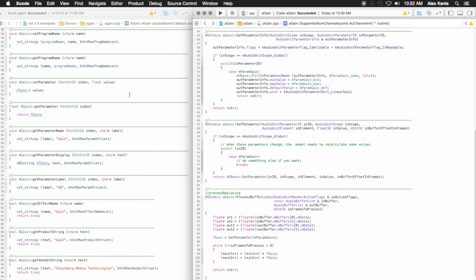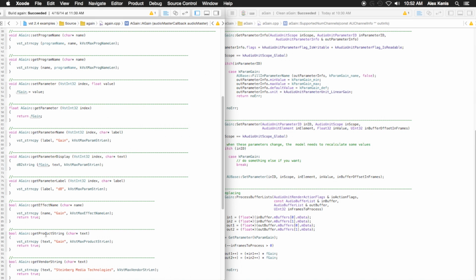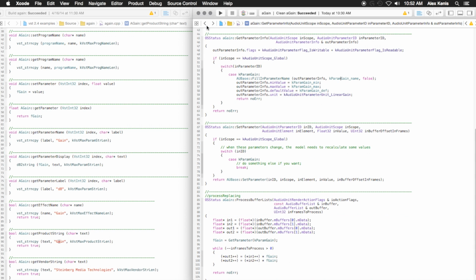Scrolling down to the parameter info, in our VST, we're setting all of that in this section here. So going all the way down to gain, that's all going to be set in our parameter info right here in our audio unit. So we have our audio unit base, we're filling in our name, and we defined the name back here in the header file.